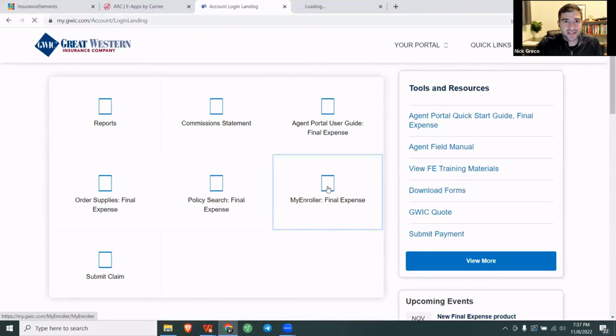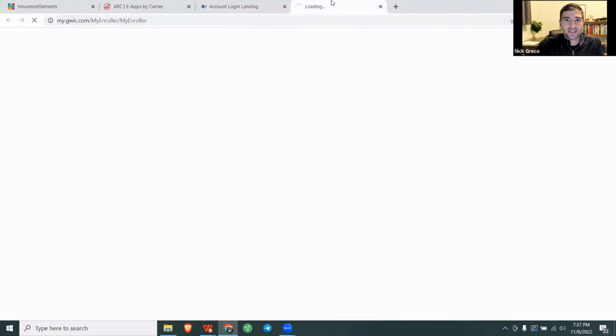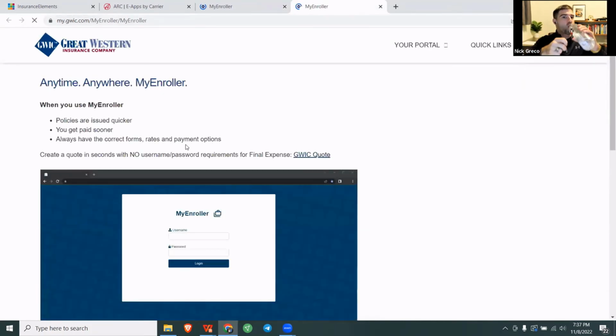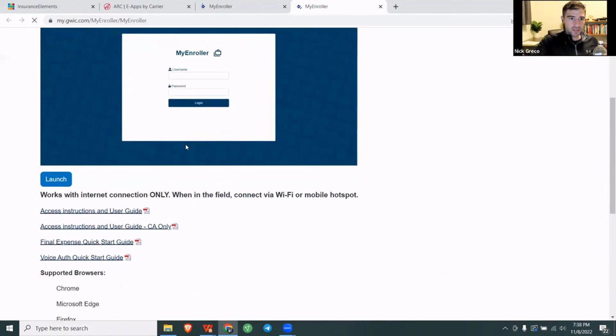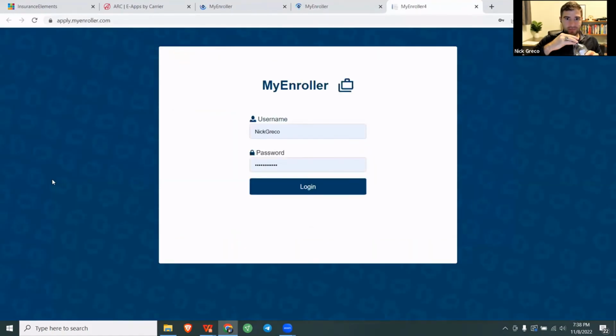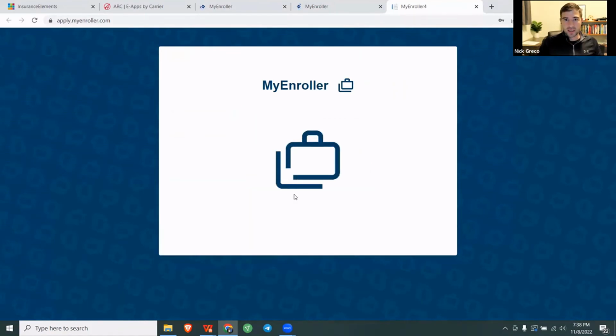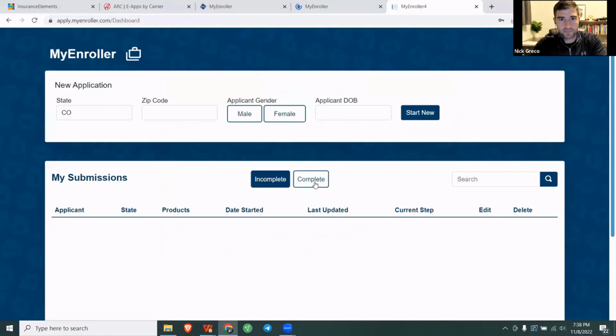There we go. Do you guys see that? It says My Enroller, final expense. All right, we're going there. Okay, so you click on My Enroller for final expense. And it'll load eventually. So you can write Bob his policy. All right. So you click on Launch My Enroller. You log in again, same username and password, and it's going to do its little thing there.